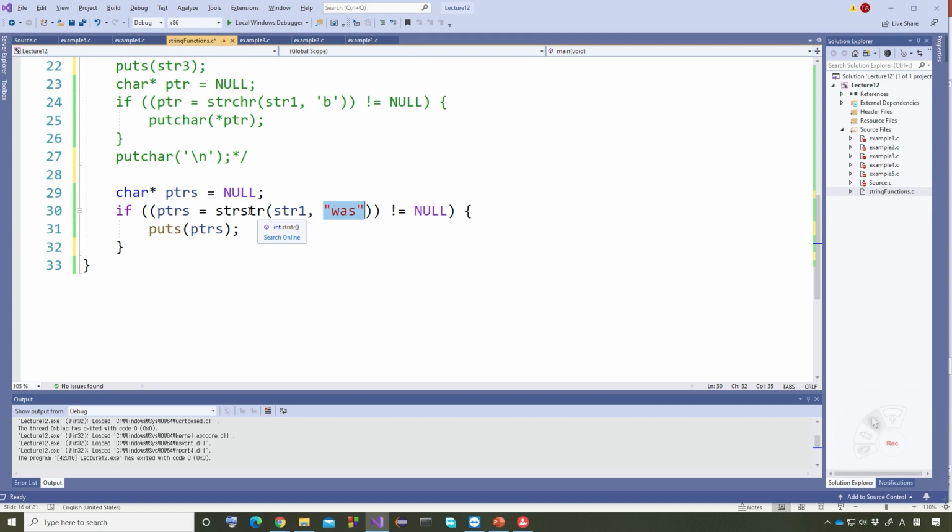So this is the same thing. If I found "was", it will return a pointer. That pointer will point to the first character of "was". Then after that, I would say, okay, print starting from this address. Starting from this address, it will print "was" and continue. This is a string. Okay, so let's try.